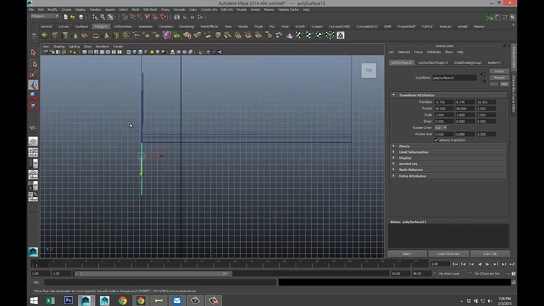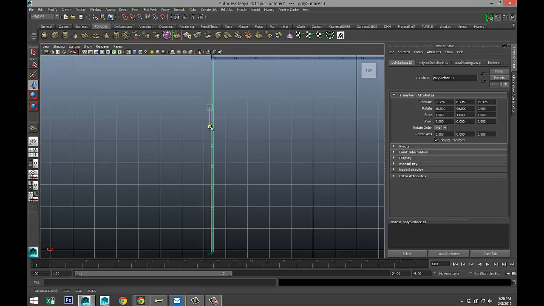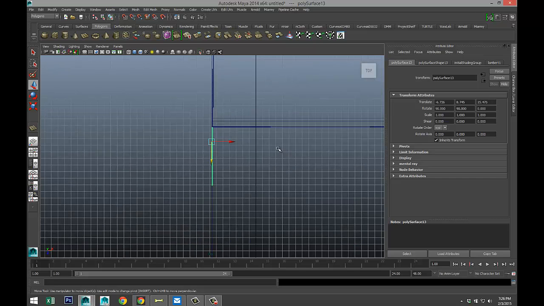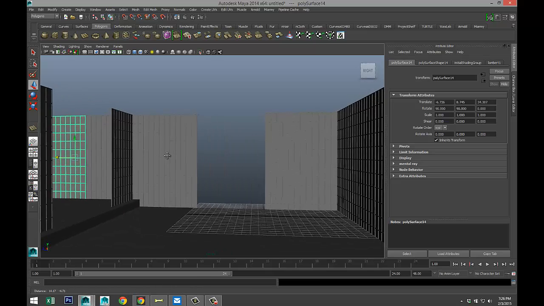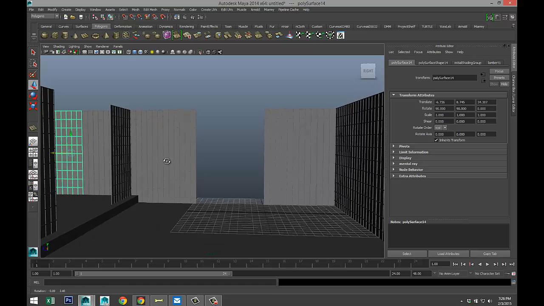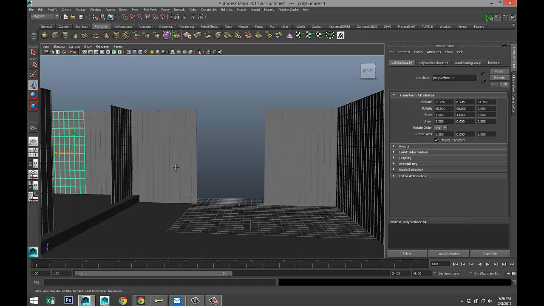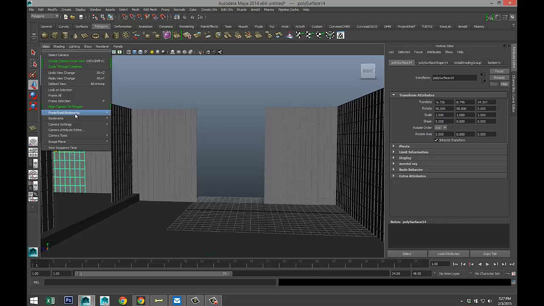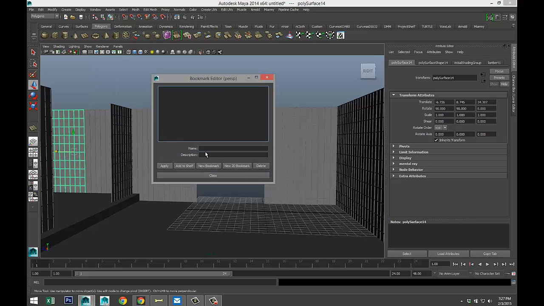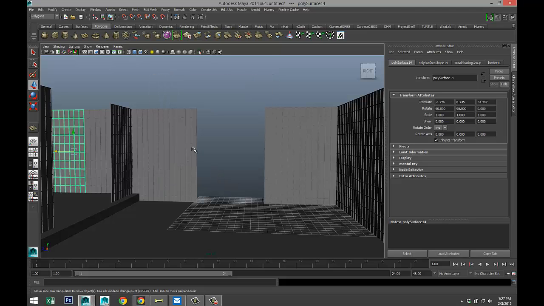Go to our top view. Make sure it's connected. Hit Shift D to duplicate, which will give us this view, and this will roughly be our rendering angle. Okay. So let me think. What we'll do is we'll bookmark that. View, bookmark, edit bookmarks. We'll call this new room and apply and close.